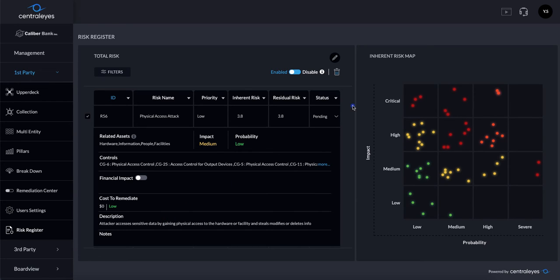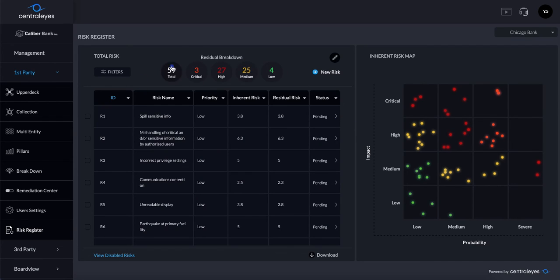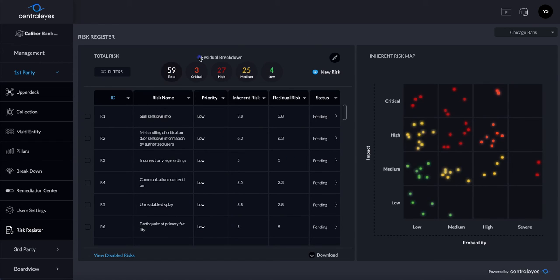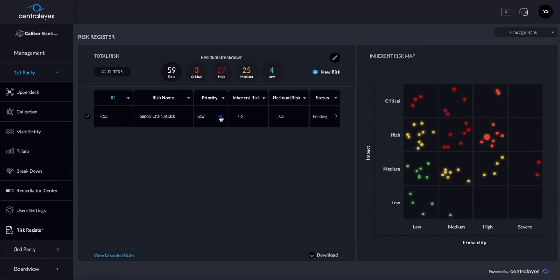You are able to remove and add risks, as well as edit existing ones and enable and disable, also using the smart filters here to identify your critical risks, high risks, etc., or using our interactive heat map for inherent risk, identifying a risk, clicking on it, and then viewing it on the left here.